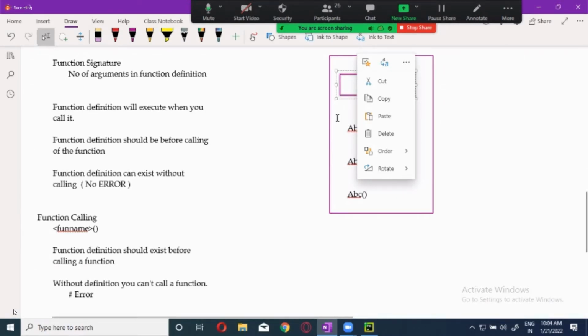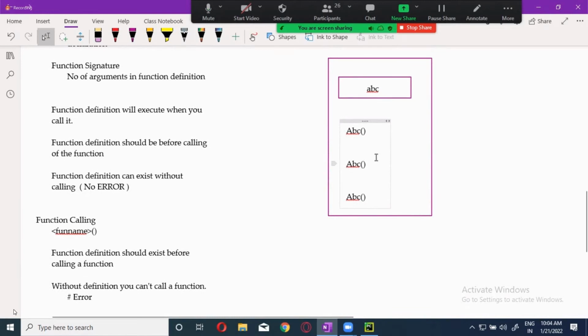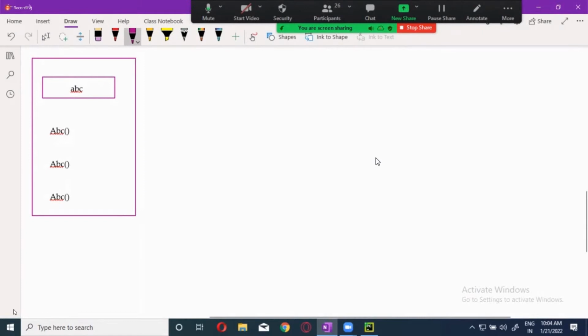But that is not the actual definition of reusability. The reusability definition is: write it once and use it n number of times by different people. That is the actual definition of reusability, the effective way of doing it. That means if I am working in a team of around 3 members, A, B, and C, these are my team members.